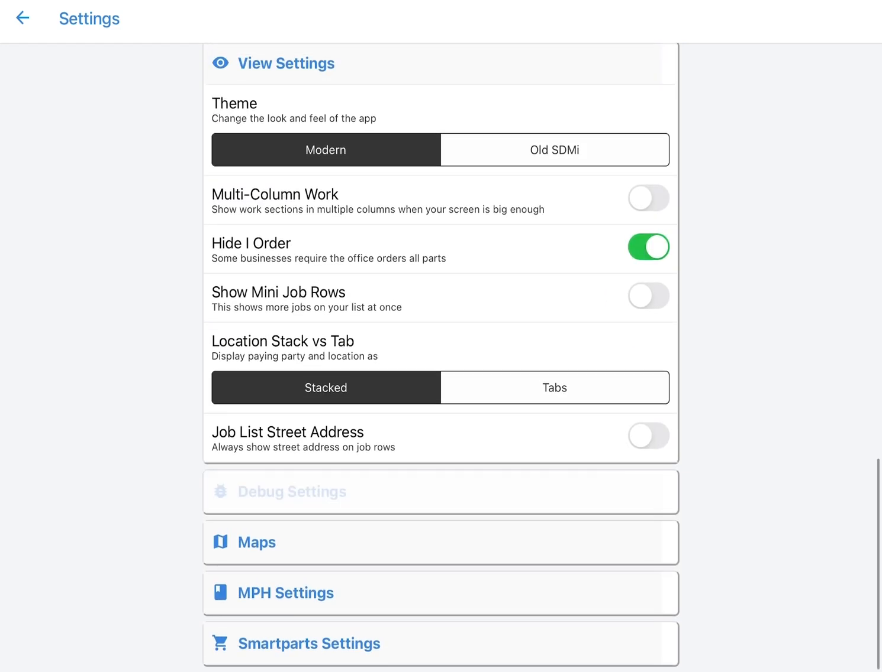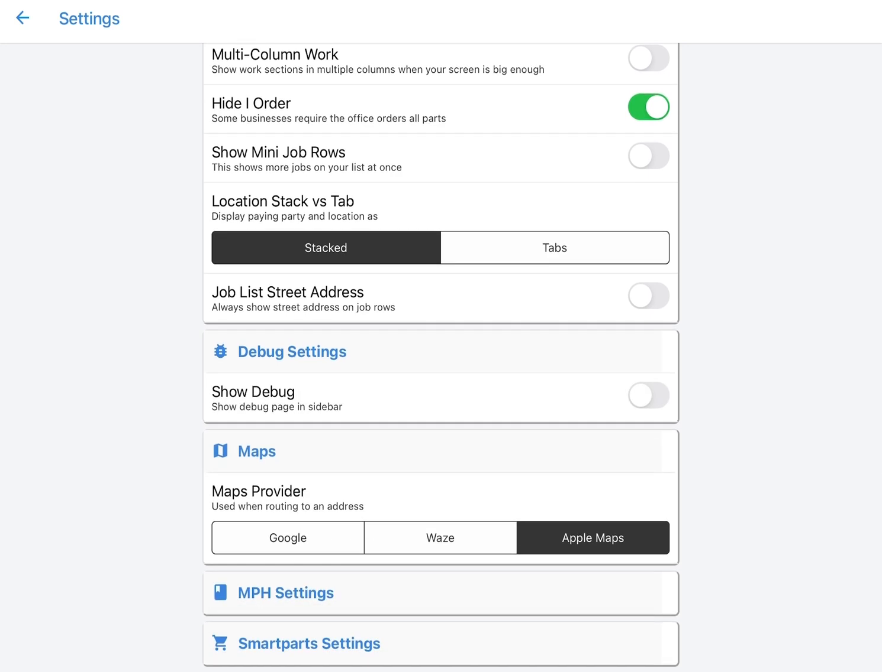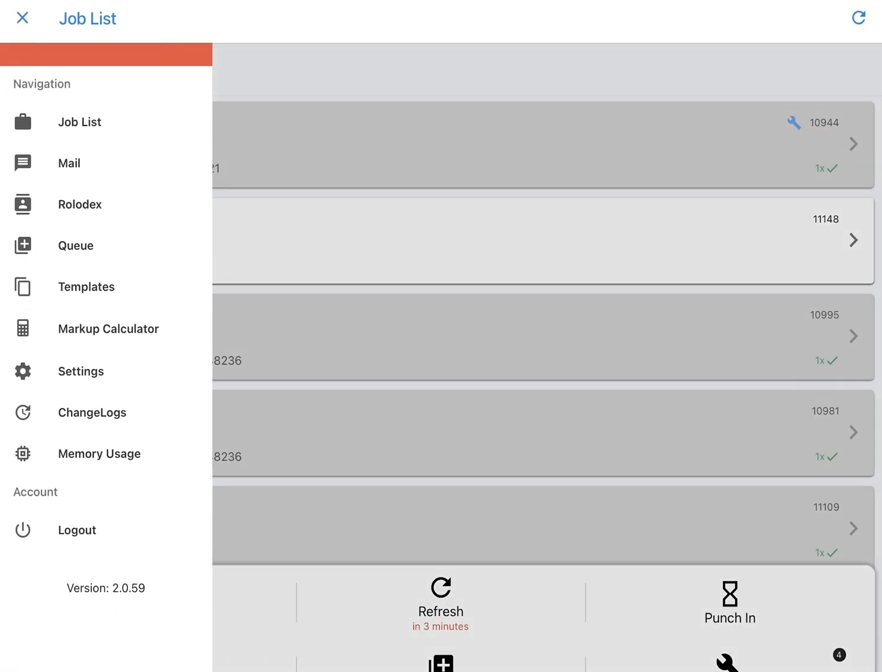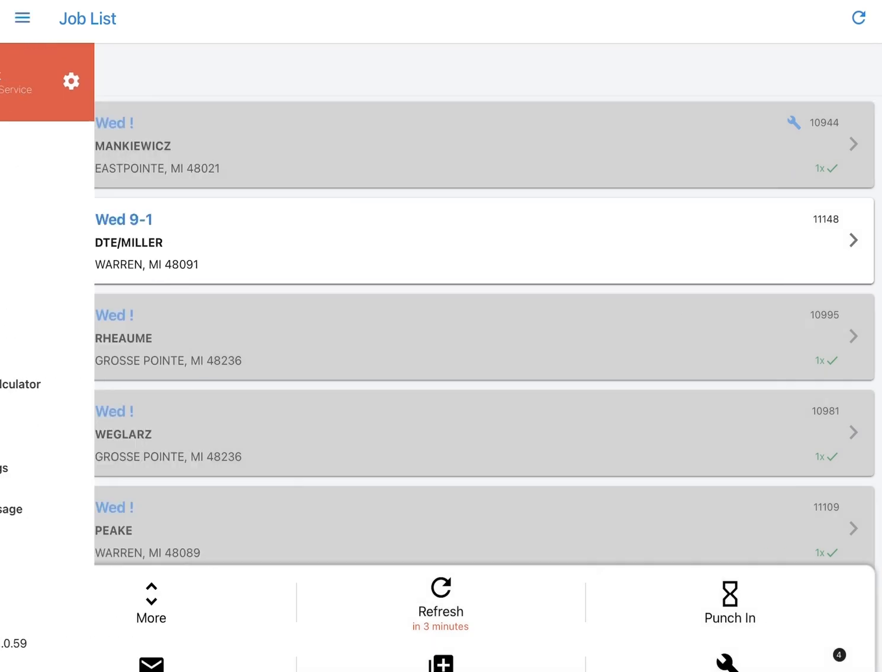Let's see, what else do we have? Debug, nothing. The maps, so if you want to use a specific map, Google, Waze or Apple Maps, you can do that. And then these two settings at the bottom are not important. Nothing else on here is important. You really won't use this side as much.